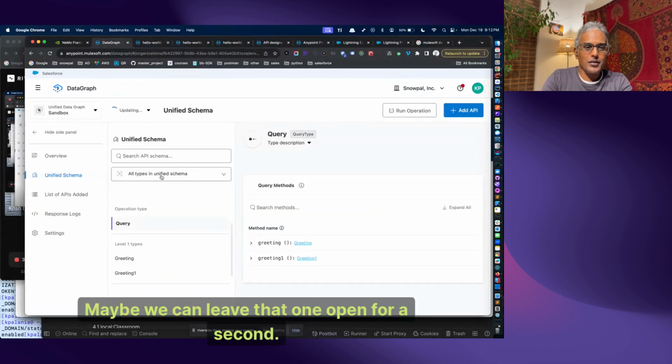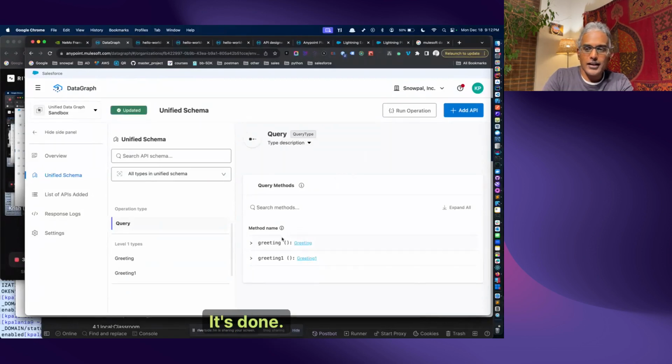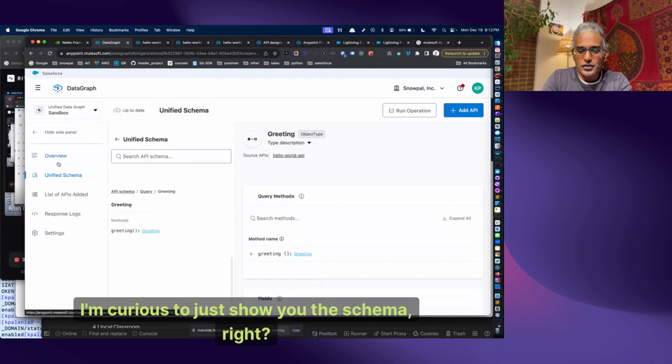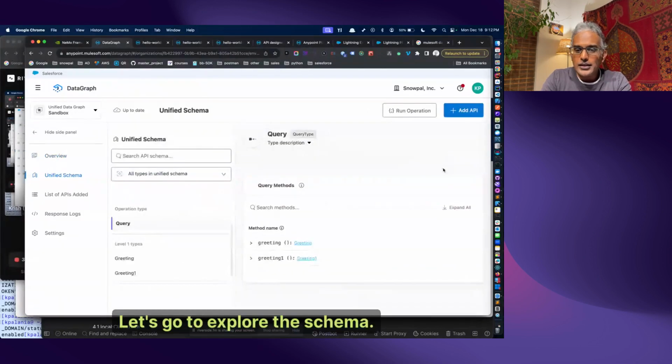Maybe I'm going to leave that one open for a second. Okay, it's done, right? It's done. Let's explore it. I'm curious to just show you the schema. So let's go to overview. Let's go to explore the schema.